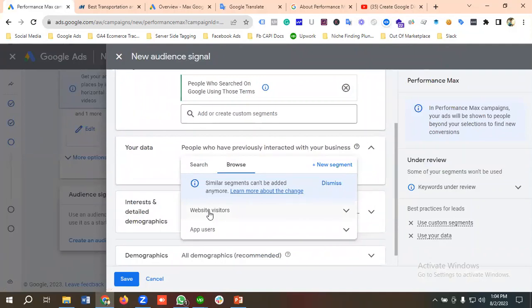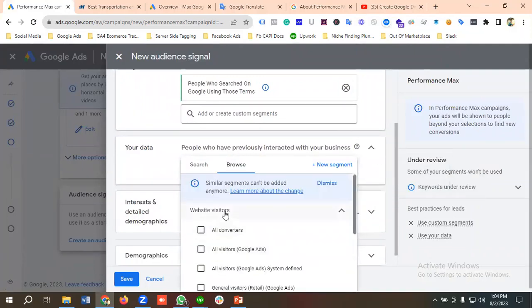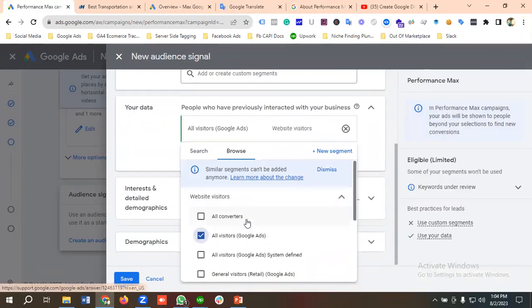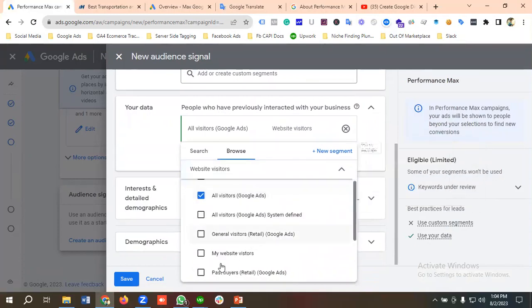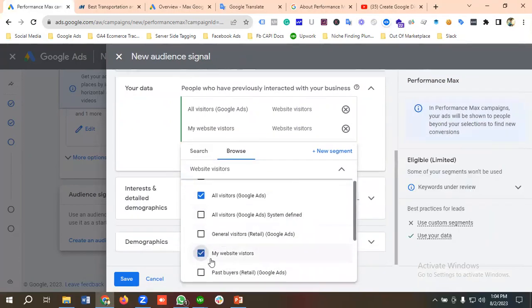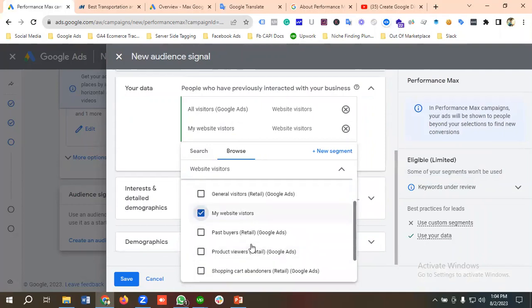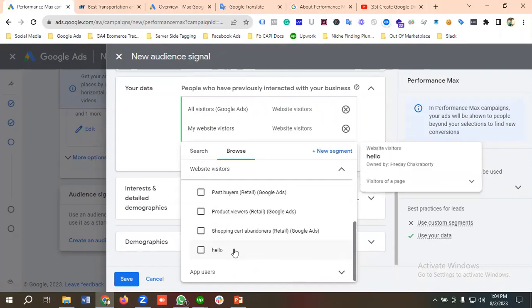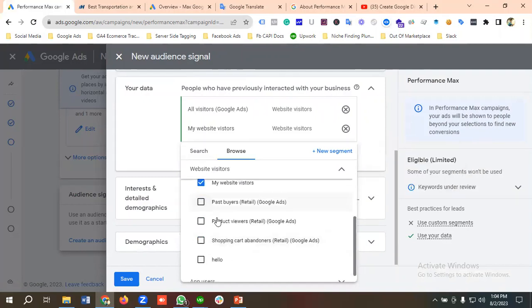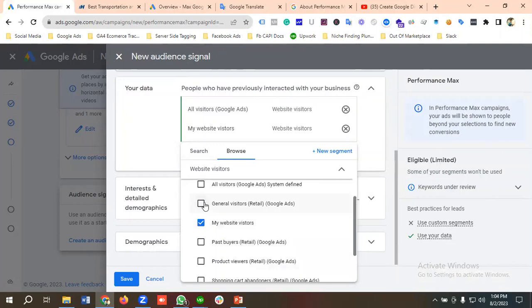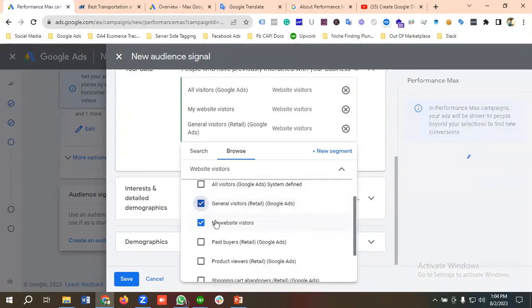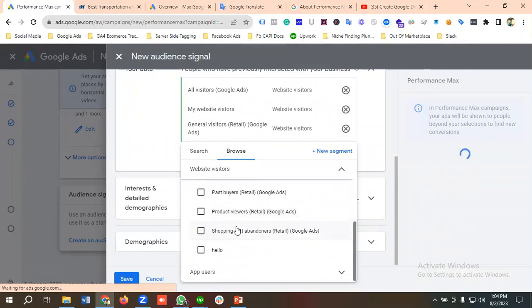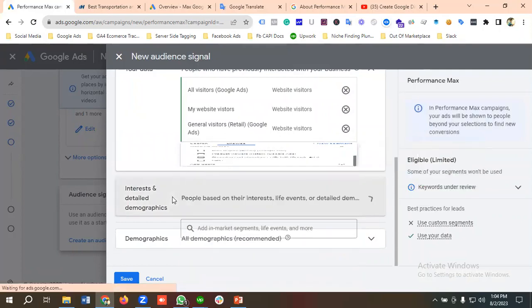and I'm going to be targeting all the website visitors, like all visitors, Google Ads, then my website visitors, then you can use this also, like general visitors, Google Ads. Okay, so for the time being, I will be using those three. Perfect.